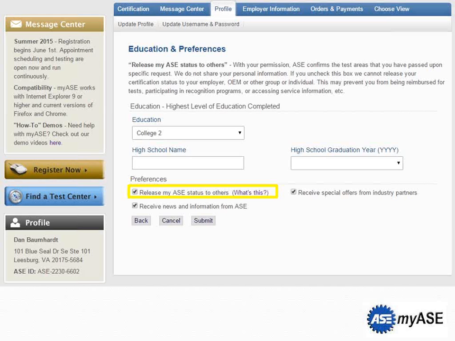So yeah, the status is covered under the education and preferences. I think you have to click through a couple of continues to come through. You may be prompted to update your profile as far as some of your other information, but you will get to this screen, which has this title on it where the status release is shown.